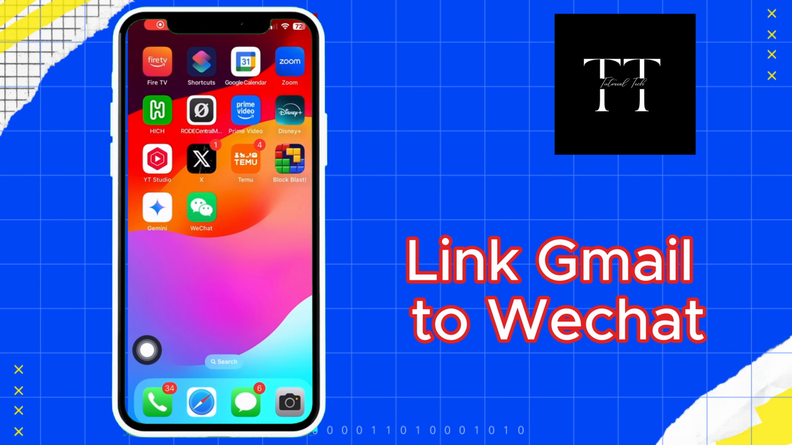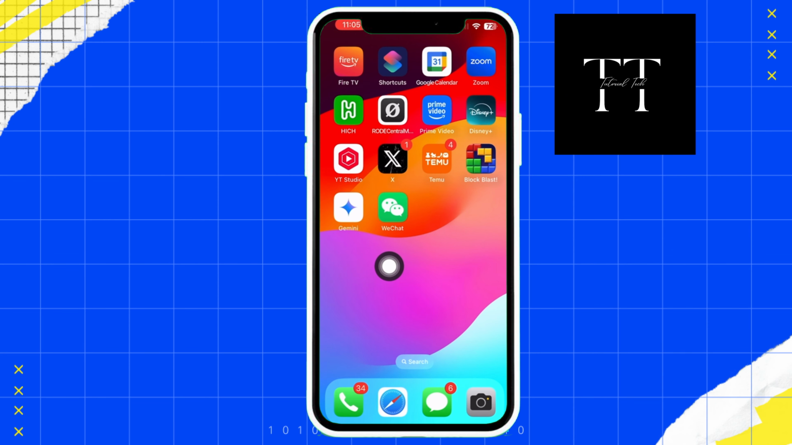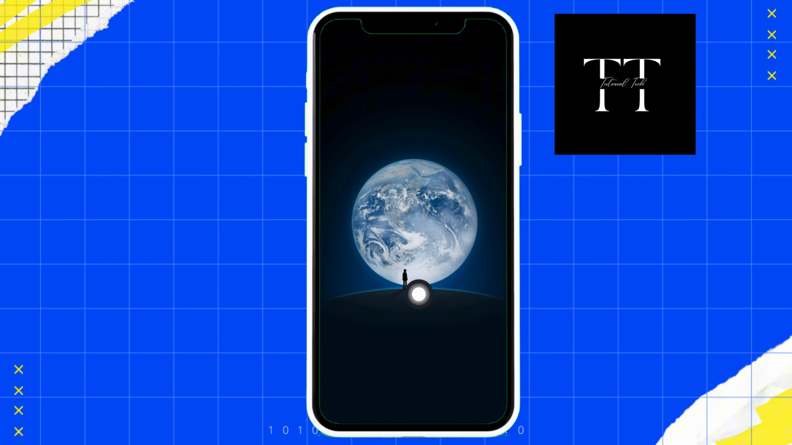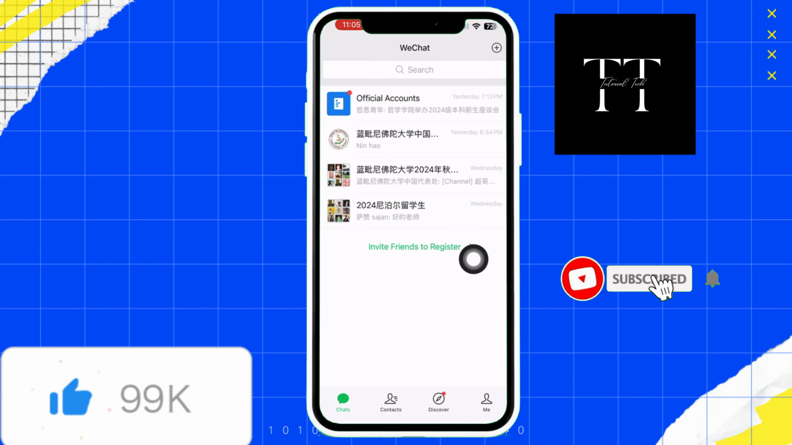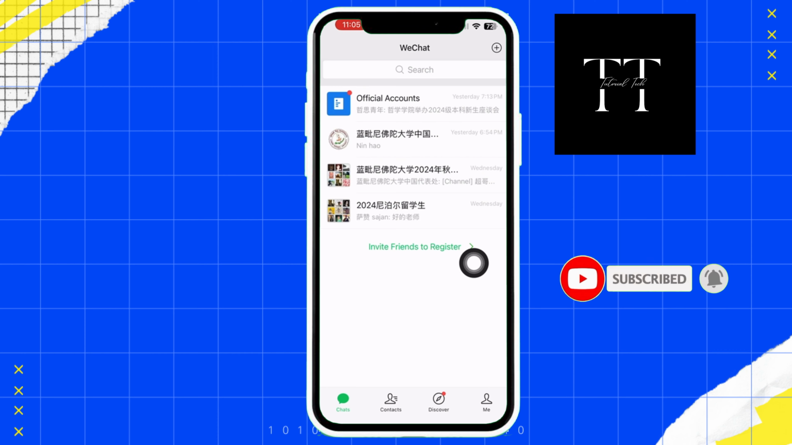How to link Gmail to WeChat. First of all, open the WeChat app on your smartphone. Make sure you are logged into your account. If you haven't downloaded it yet, go to the App Store or Google Play Store and install WeChat.